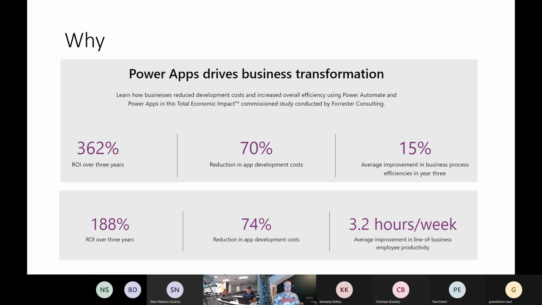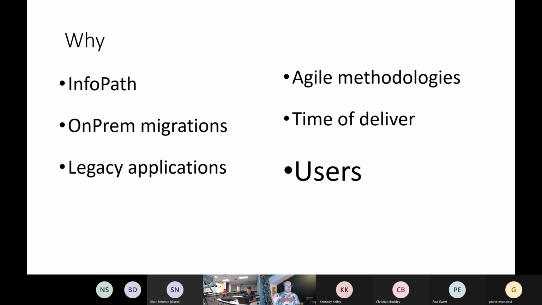So except for what Forrester is saying to us, I think there are also a lot of other reasons why the Power Platform is so important. For instance, there are legacy systems like Access and InfoPath. There are ongoing on-premise migrations. There are tons of legacy applications, for instance in Outlook or other third-party systems, which are slowly moving forward to the cloud. Then the agile methodologies: the time of delivery is really important, and that makes a big difference, because the users are at the center of everything.